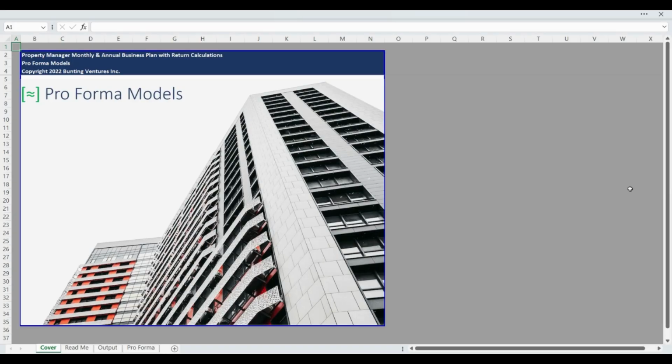Hello and welcome to the Pro Forma Models Property Manager Business Plan with Return Calculations. This model can be used to analyze the financial return of acquiring an existing property management company through merger or acquisition, operating an existing property management company, or starting a new property management company using a three-statement model.